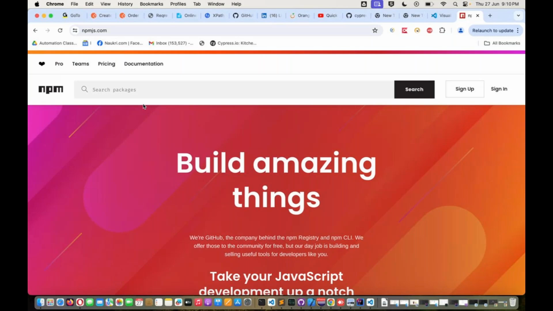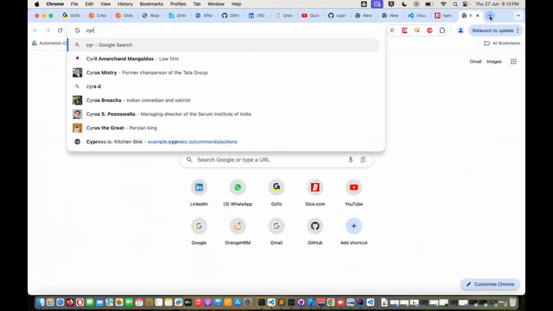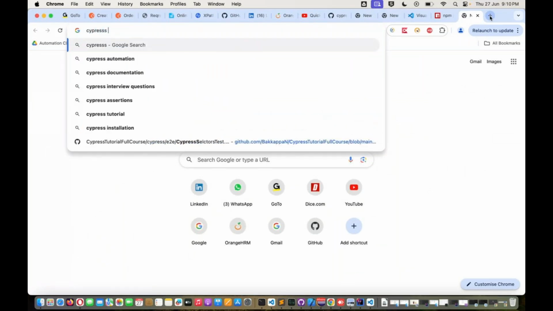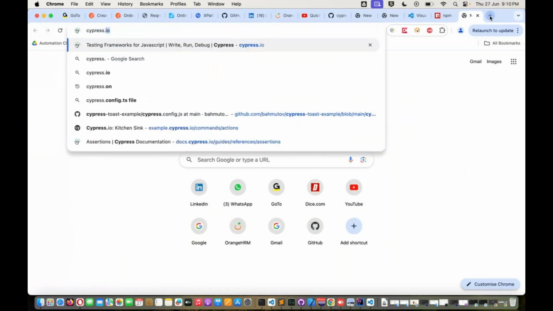Even Cypress, if you go to their official Cypress GitHub page, is using a lot of functionalities which are currently built under Node Package Manager, guys. So that's the reason we need the Node.js installation on your machine if you want to work with Cypress. That's the prerequisite which is very, very mandatory, guys. Even if you go to the GitHub page of Cypress.io.